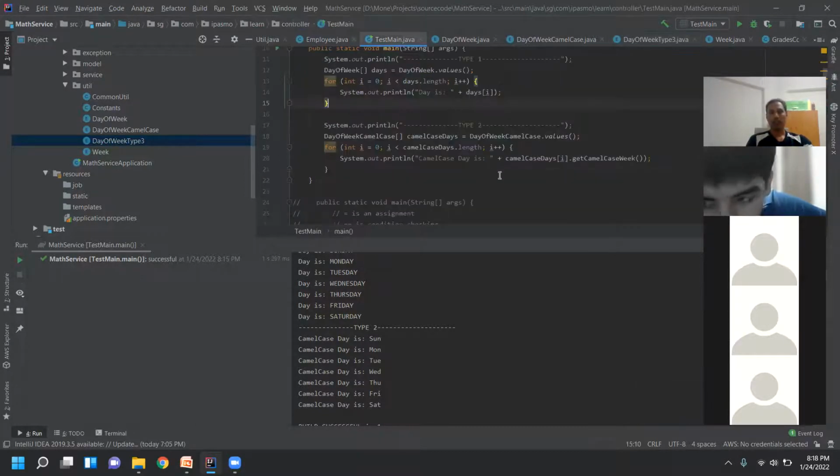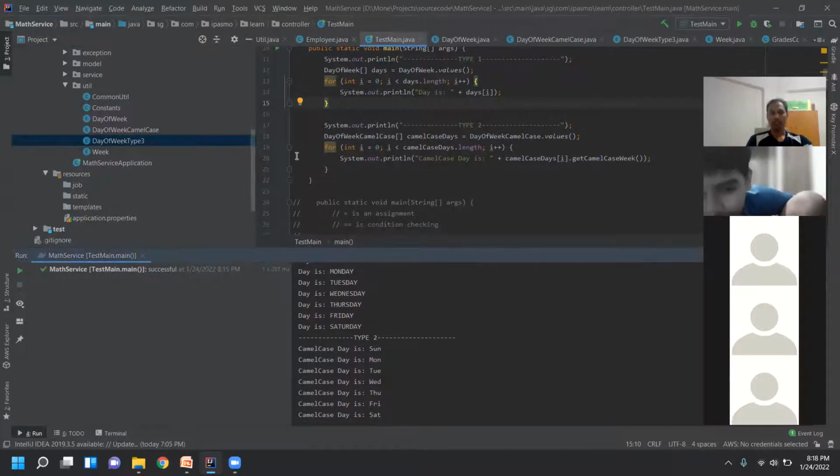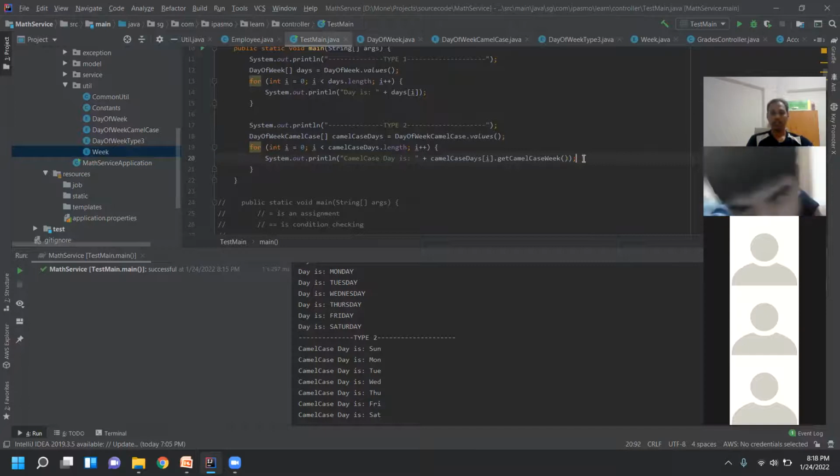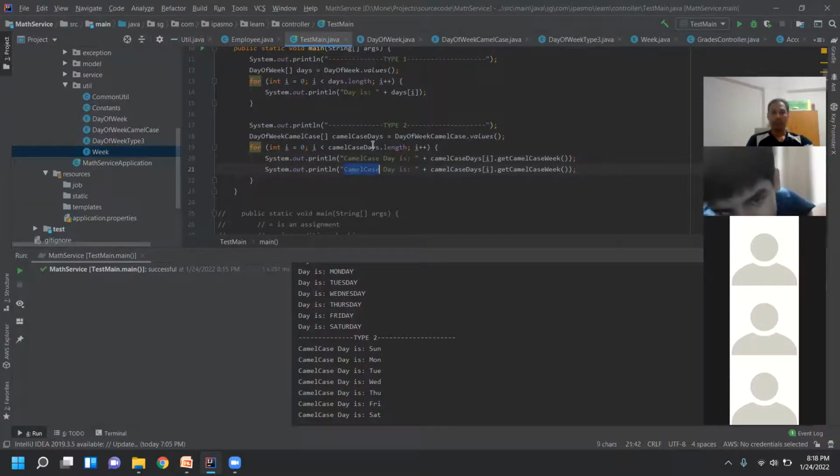Now let's go back to the main program here and change this program. A little bit will change. So here, this is camel case, right? So I will copy paste. This is uppercase. So in this case, which function do I need to use?